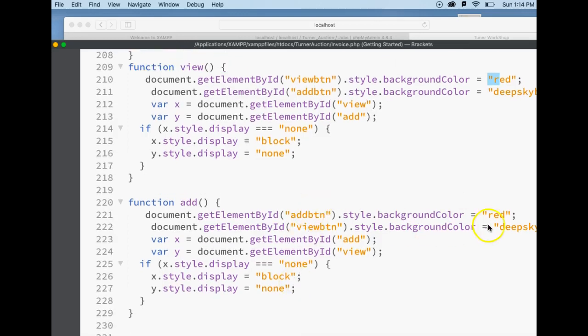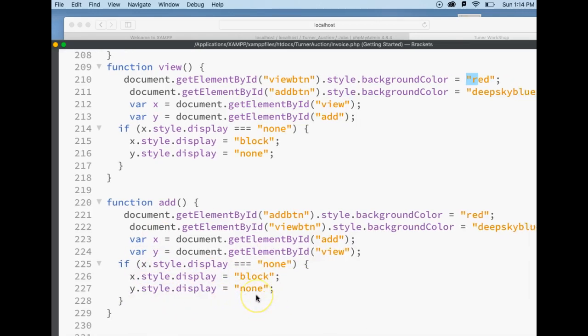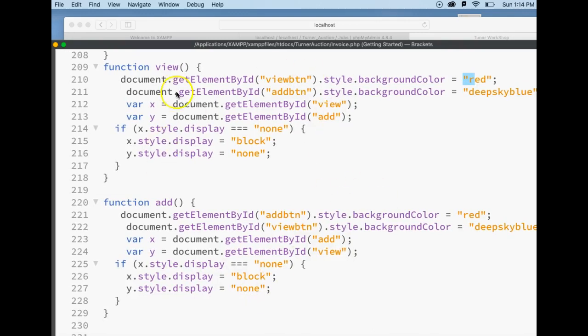I made the add button red, the view button deep sky blue, and then this one as well. For the add one, the x will be pointing to the add section, the y is pointing to the view section, and then just changing between block or none. Okay, so that's how to create the two tabs using JavaScript.